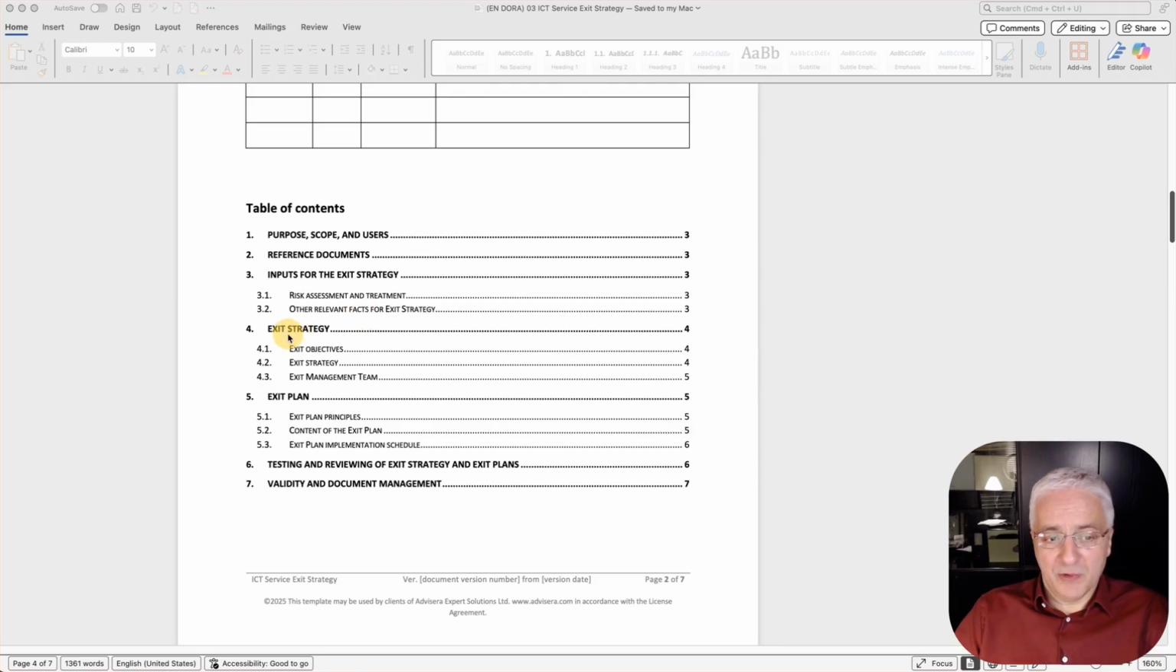Then you move on to the main part, which is about the exit strategy. What are the exit objectives? What is it in general that you want to achieve with this kind of exit? And then the exit strategy itself. What are the options to disengage from the existing critical supplier and start doing this activity in some other way or with some other supplier? And also the management team. Who needs to participate in this process of moving on from one supplier to some other arrangement? And then the exit plan. Here you define the elements of the exit plan that needs to be made for each critical supplier.